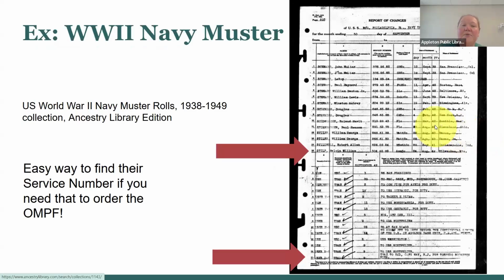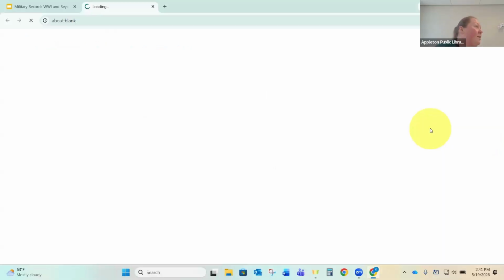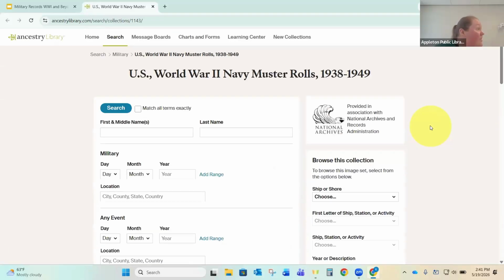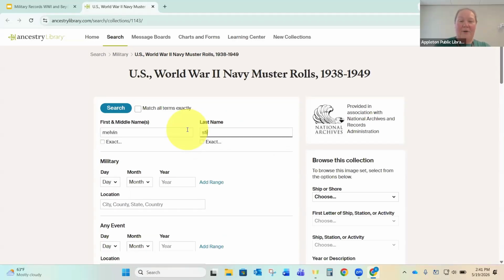Here's an example of one of those World War II Navy muster rolls. If you're thinking of ordering that official military personnel file, this is an easy way: just search quickly on Ancestry Library Edition to find this and get their service number. It's really helpful to put that service number in when you're requesting that person's file, because then they know exactly which John Smith you're talking about and don't need to look through all the John Smiths to figure out if it's the right one.